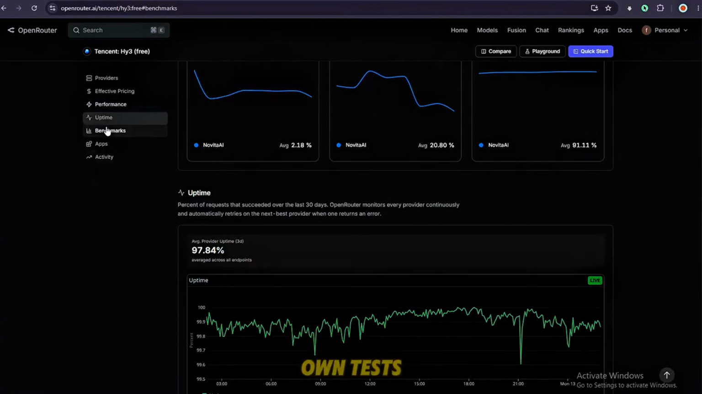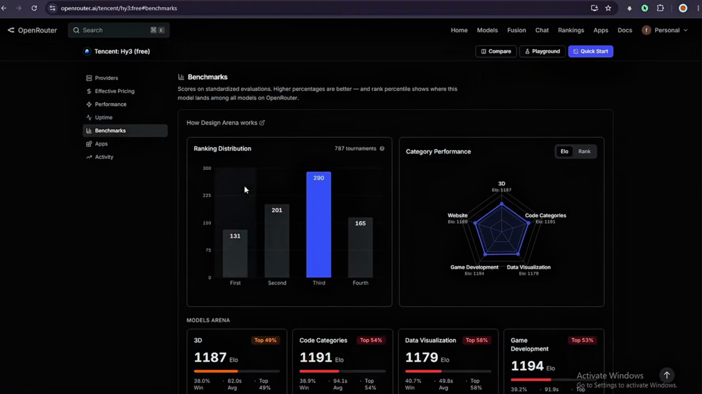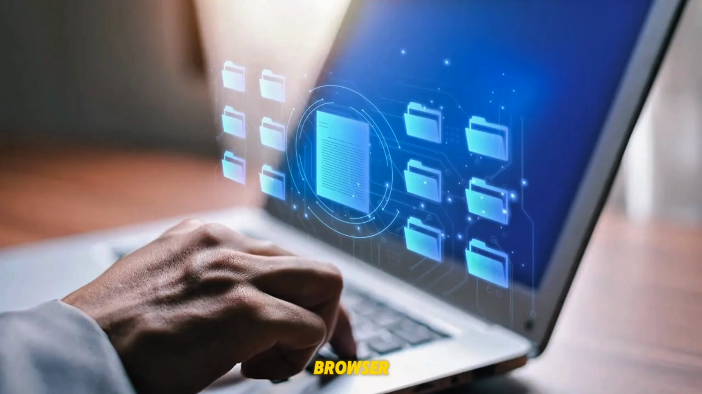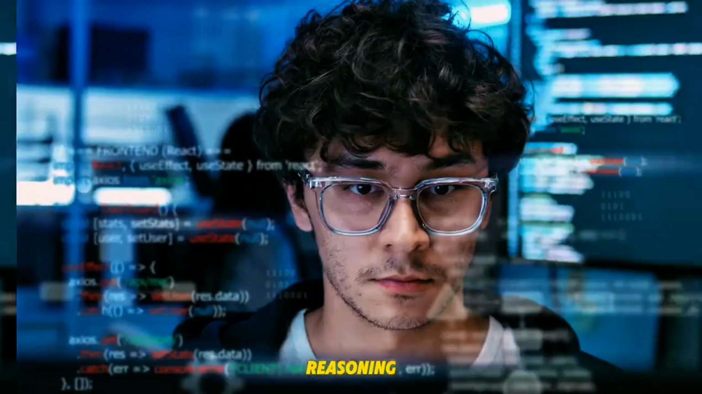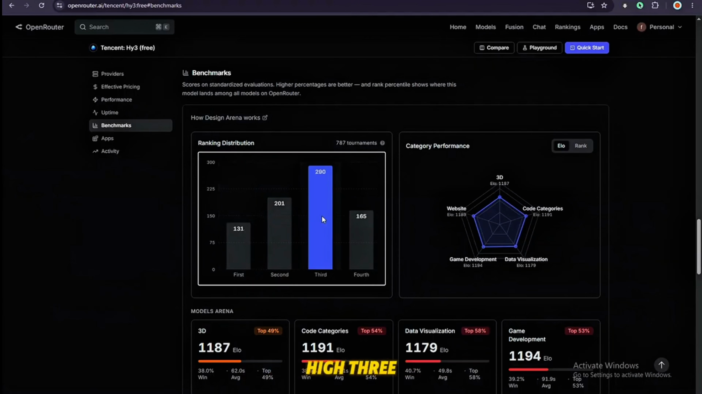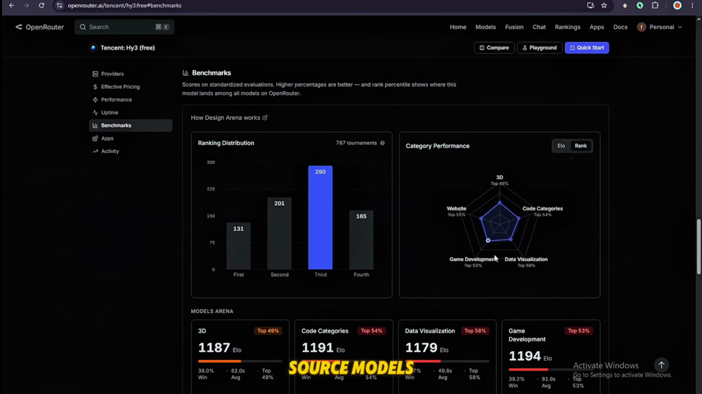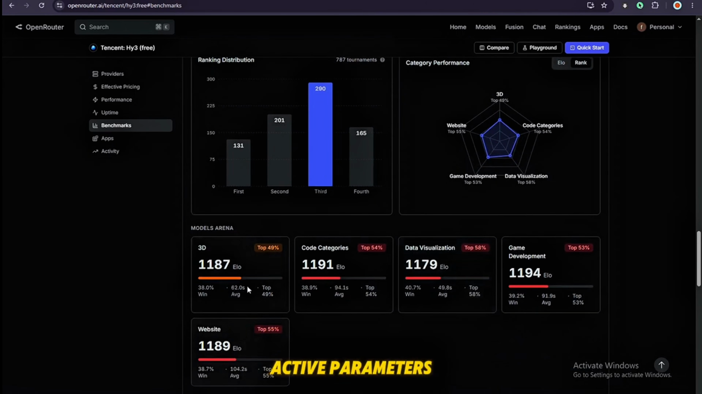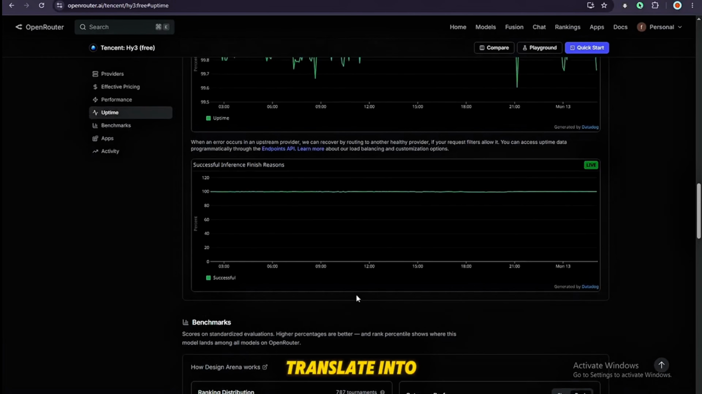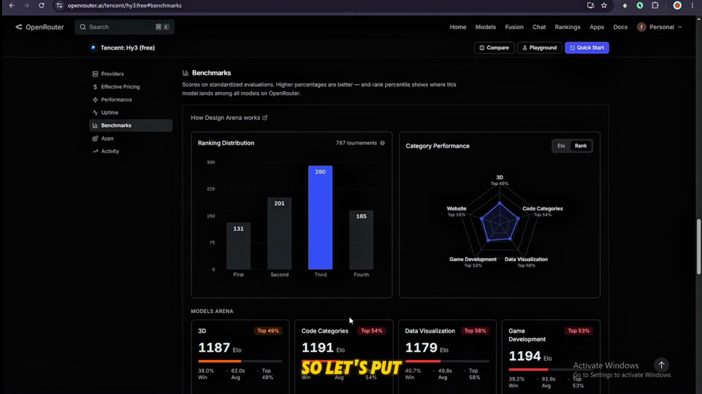Before running our own tests, let's briefly look at Tencent's official benchmark results. According to Tencent, Hy3 performs competitively across coding, reasoning, browser automation, mathematical reasoning, software engineering, and AI agent tasks. The company also says Hy3 delivers intelligence comparable to several much larger open-source models despite using fewer active parameters. Of course, benchmark numbers only tell part of the story. The real test is whether those capabilities translate into practical everyday use. So let's put it to work.